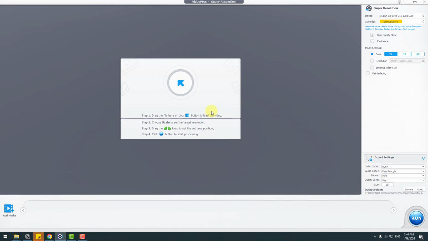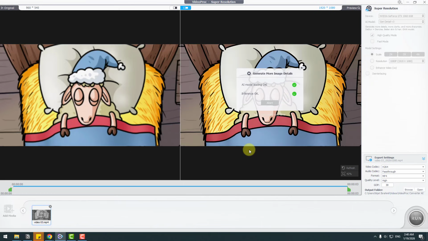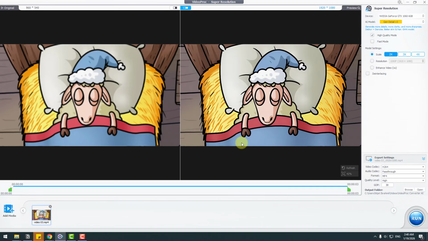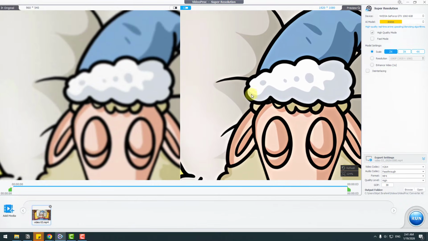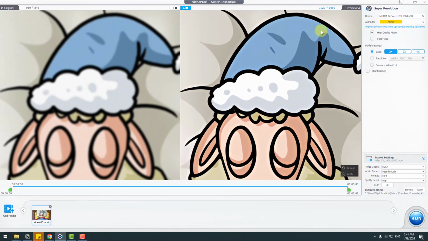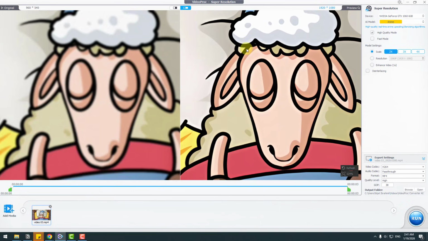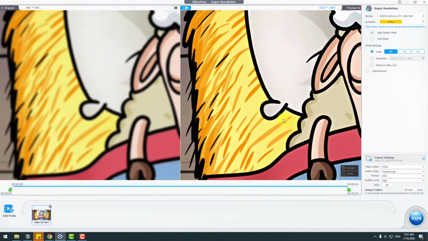And again, let's import video, choose video 3. And this time I will use a cartoon animation style video. Let's go to AI models and choose here anime style. And here we go. We can see the result is perfect. We can see black contours are very quality and colors, details very well.